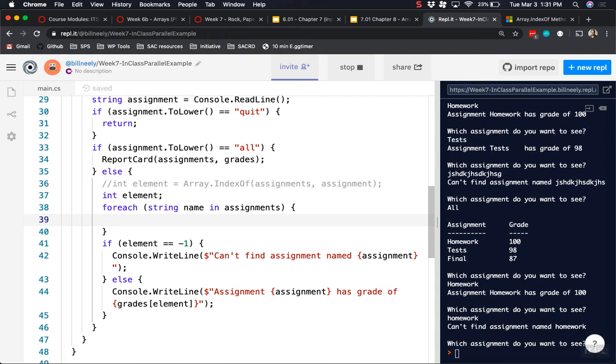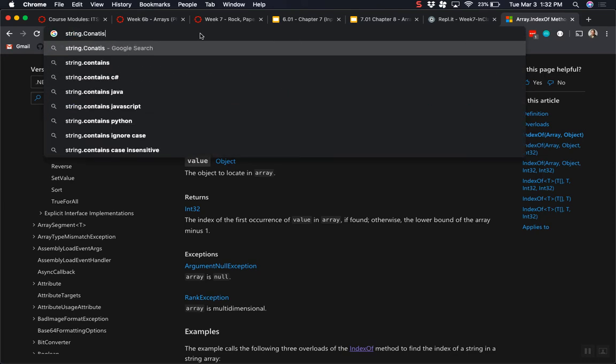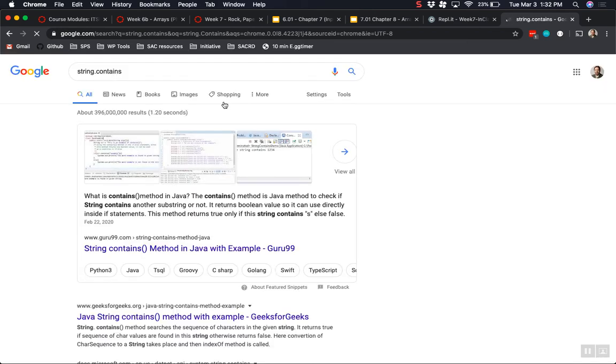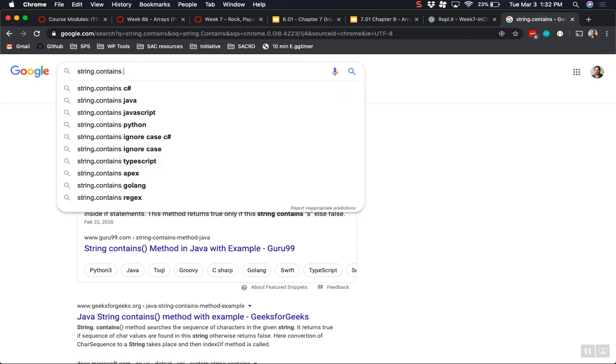What I can do here is I can say if assignments, actually if name dot contains, actually it's going to be string dot contains. String dot contains, actually let me look that up. Let's look up the string dot contains. I'm sorry, I've been jumping back and forth between languages and the syntax is a little different, and so it's tripping me up.